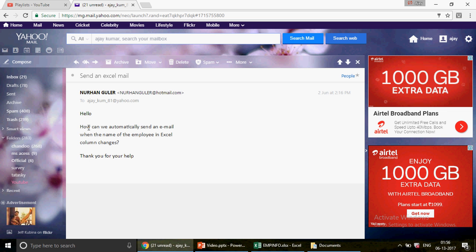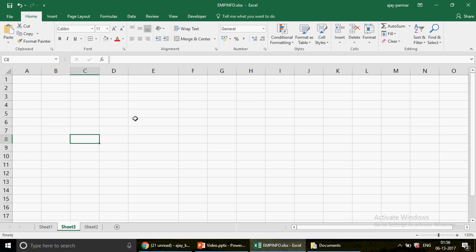So what he has said is, hello, how can we automatically send an email when the name of the employee in Excel changes? Now I really didn't get much of the detail. You didn't even share any snapshot of how your Excel looks like. So I'm going to assume that somewhere here you're trying to create a drop down.